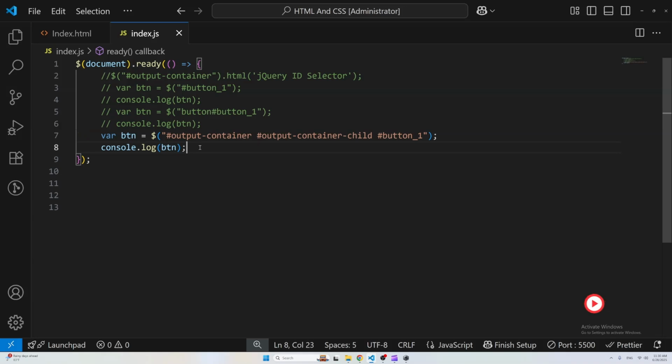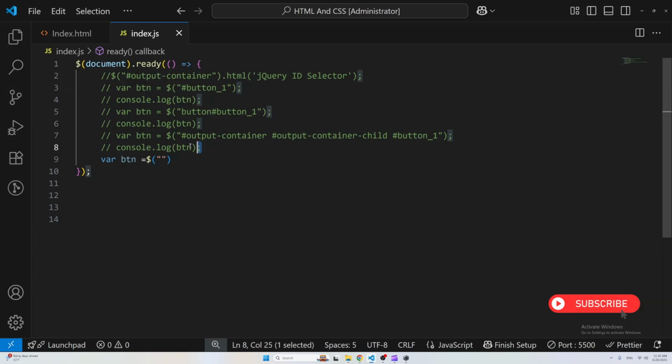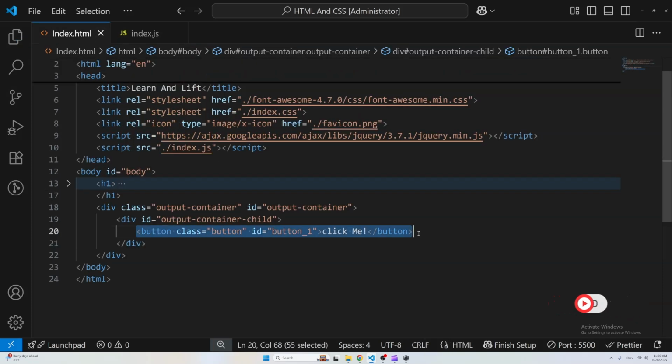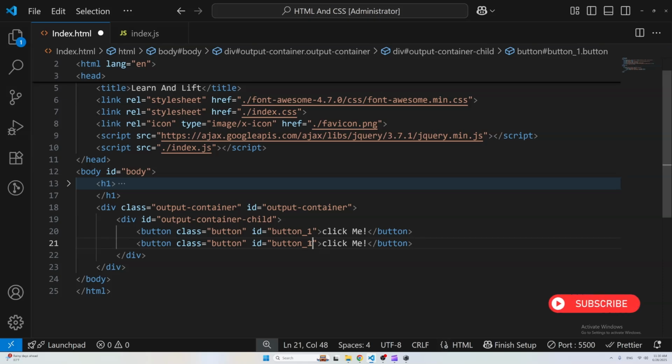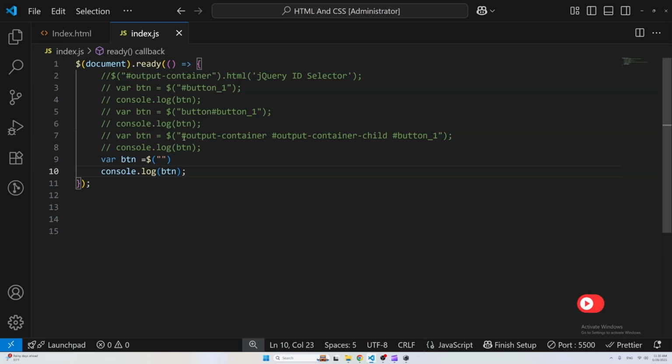And there is another method where we need to select multiple elements, right? So how we can do that? Let me comment this out and paste this console log over here. And let's create one more button over here, and I'll give the ID of 2. Now I can find this element, and I'll give a comma and try to find button 2 as well.